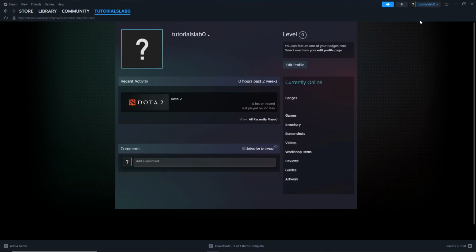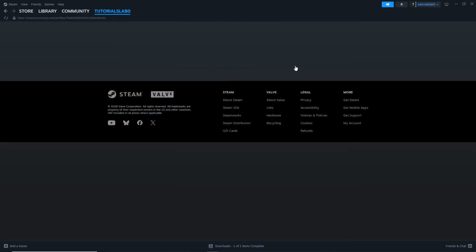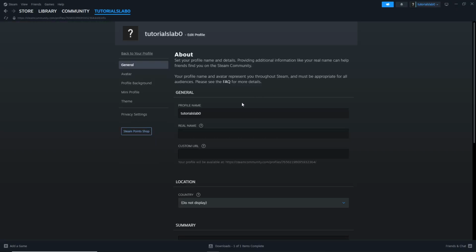This will take you to your personal Steam profile page where you can see your gaming activity, achievements, and other account details. Once you're on your profile page, look over to the right panel of the screen. You'll notice an option labeled Edit Profile. Click on this button to access your profile customization settings. This is where you can modify various aspects of your Steam identity, including your display name, avatar, and other public information.